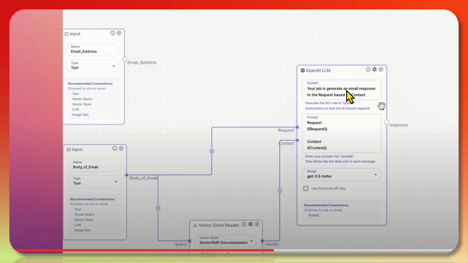Your job is to generate an email response to the request based on context. We have the request coming in. The trigger is each email that we receive. So the request here is the body of the email. This is the customer service request that we get. Every email that is sent to that email address will be the request. And for the email address, since we're responding, this email address will be the sender's email address.